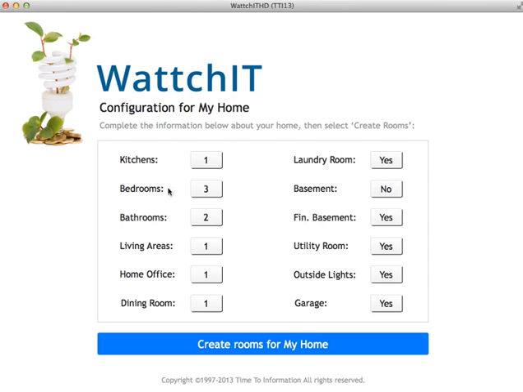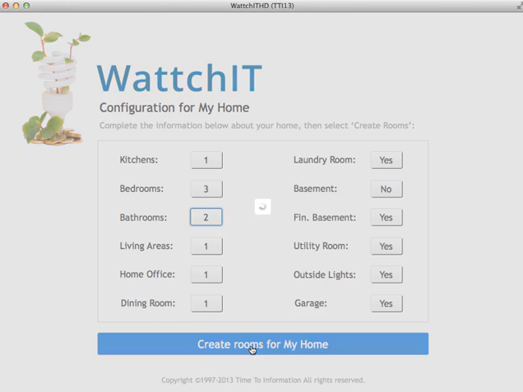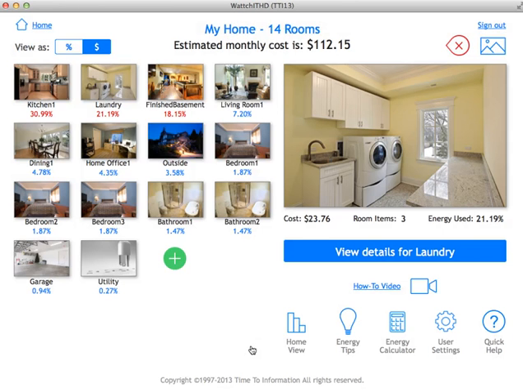There are the various rooms that you can select from: how many kitchens you have, how many bedrooms, bathrooms, and so on. You simply select this option and change the number to the quantity you have. So in this case, 2 bathrooms. And then you click Create Rooms for My Home. This creates a room for each of the rooms you've selected in the previous screen.